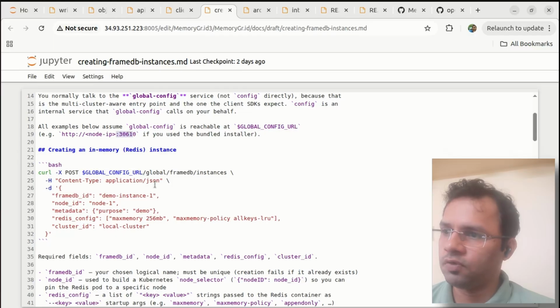So to create an in-memory Redis instance, you will use that global config URL, which is on 30610. You use this API, global FrameDB instances, and you will do a POST operation. In that POST operation, you have a FrameDB ID. You have to give a unique ID. If this ID is already taken, it will say this ID already exists. So node ID, and you have to give a node name.